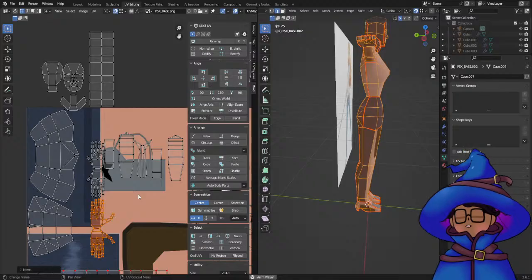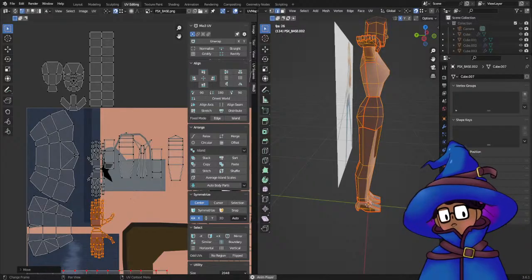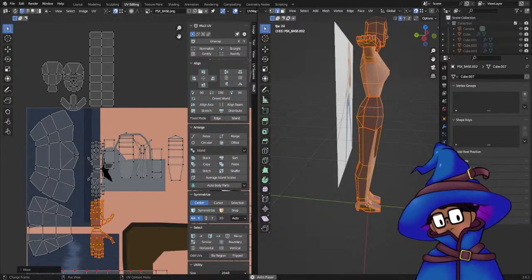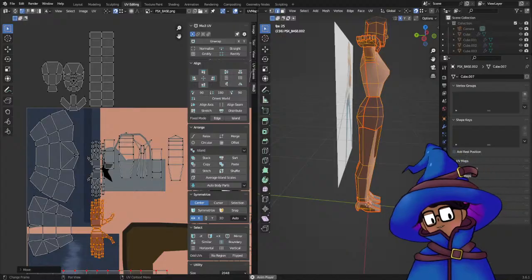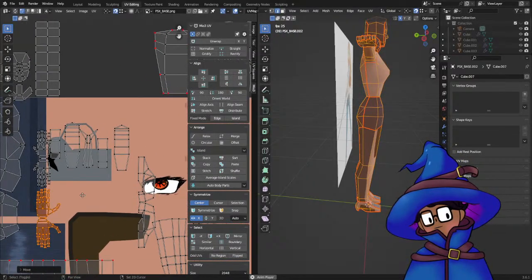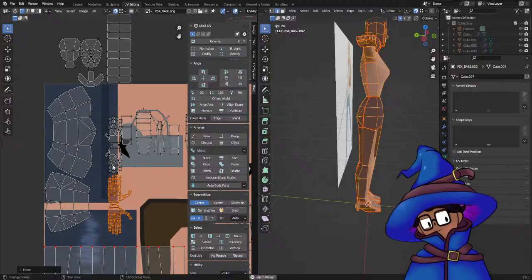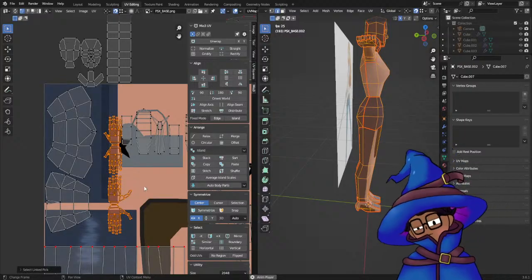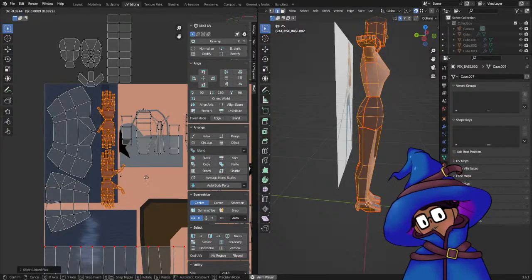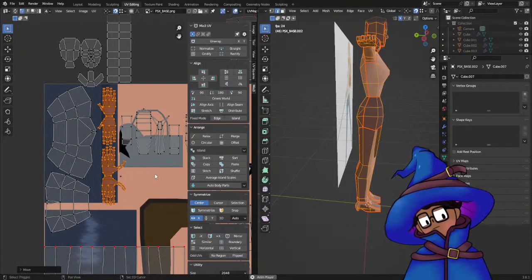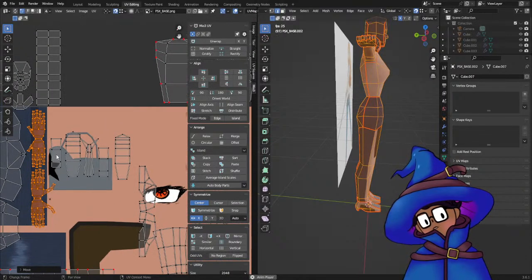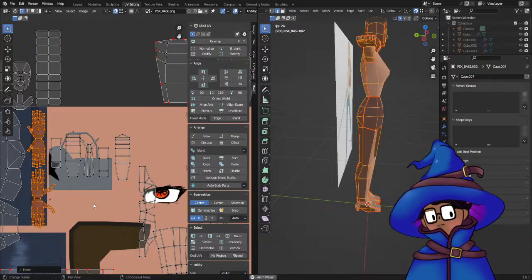I might have to end the stream in a bit. I'm getting tired already. Well, first I'm gonna try to finish UV editing at least.